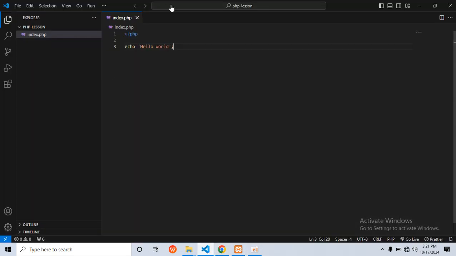In our previous lesson we looked at how to set up the PHP environment, how to install the XAMPP server that enables us to run PHP, and also we looked at the VS Code that we are going to use throughout this lesson for writing our PHP code. So in this lesson, I'm going to introduce you to the basic syntax of the PHP programming language.